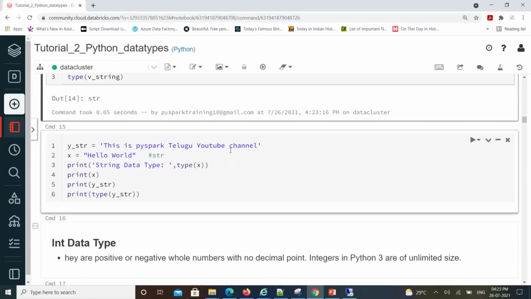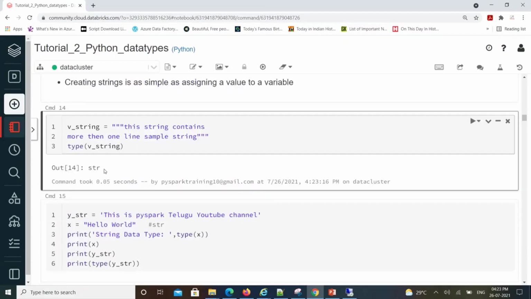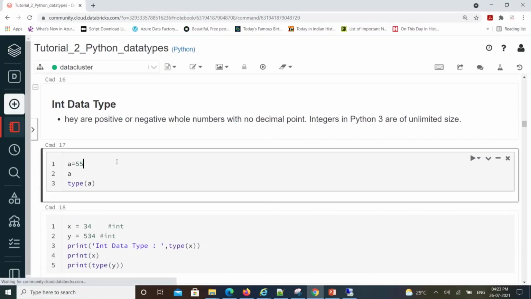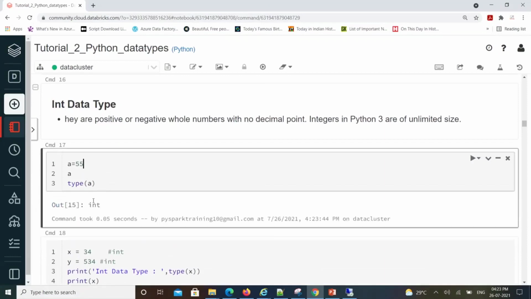Anyway, it is displaying the type as string. Then int, so integer values. Integer values are created dynamically anyway. Let's see this.